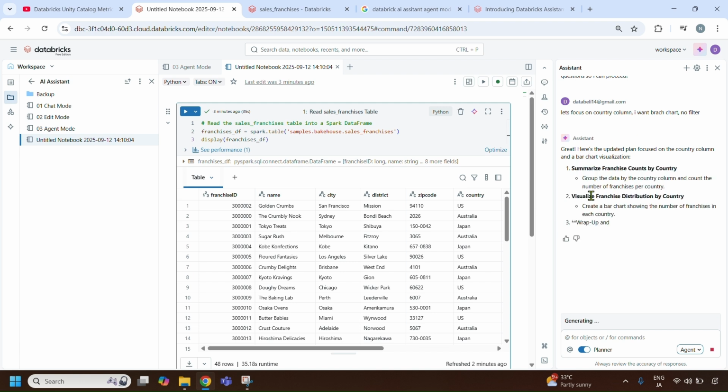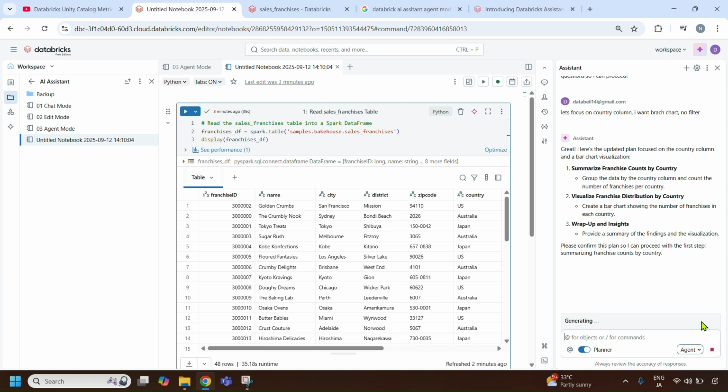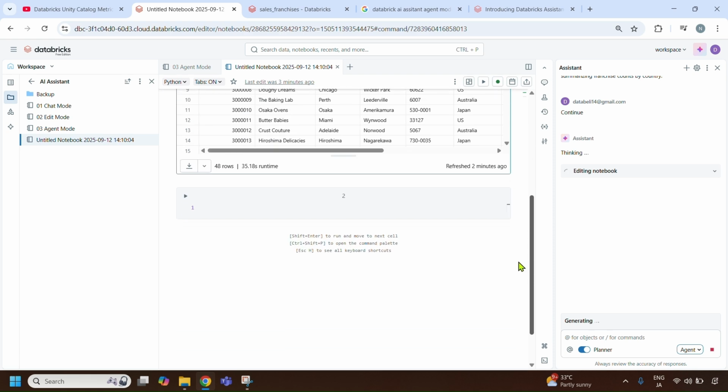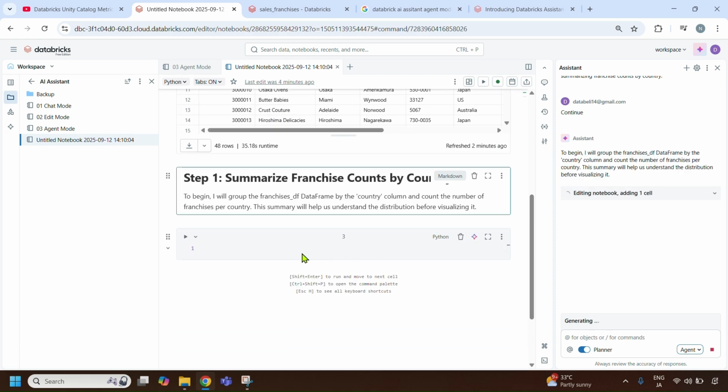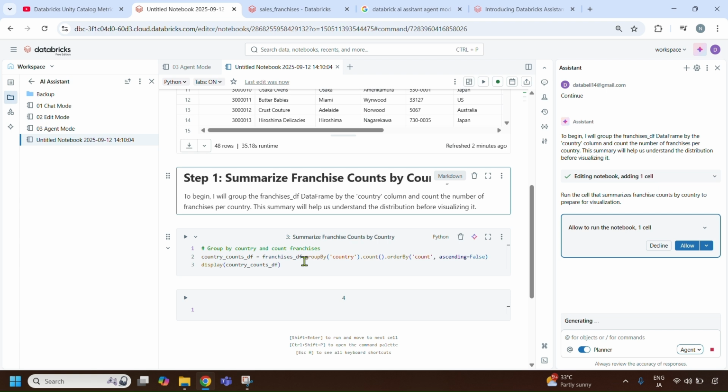Now it will again prepare the plan depending on the input we have given, and it is asking us whether this new plan looks good. And now I will continue so that it is ready to execute the plan it has prepared. Based on that plan, it will automatically make some changes to the notebook. As we can see, first it is summarizing the data based on the country, and now it is asking whether it can run that code.